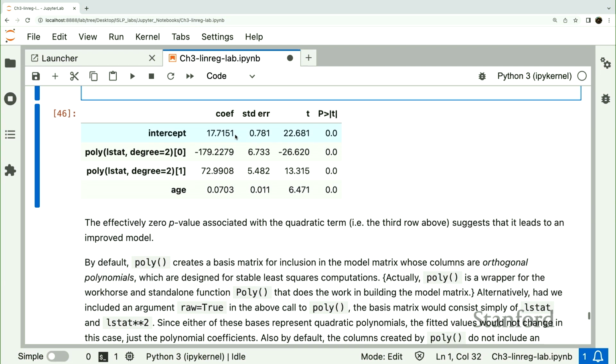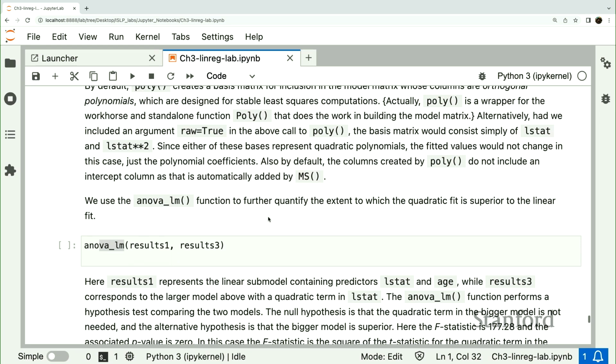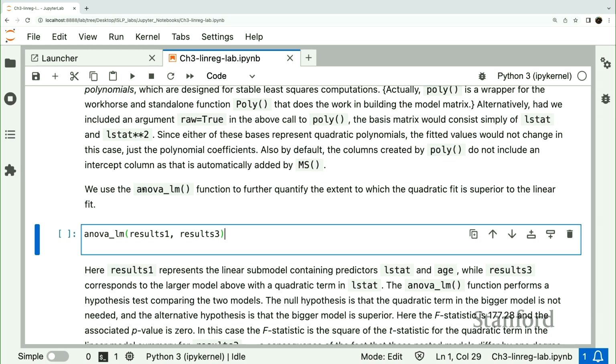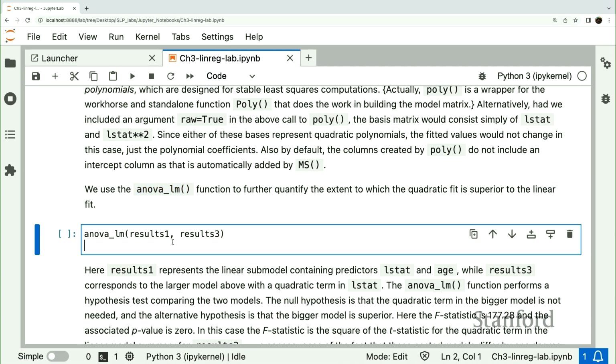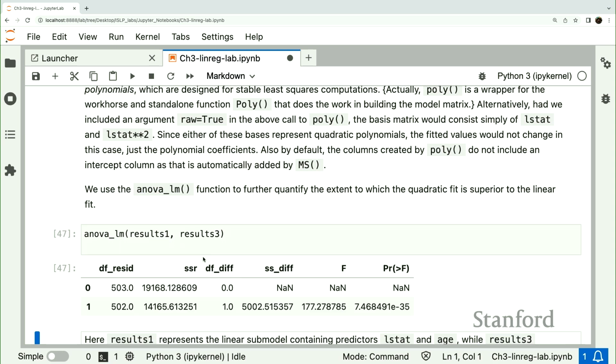Okay, so in this example, we've gone from just a linear term for lstat to a quadratic. We might be interested in deciding whether there was really a significant improvement in fit going from linear to quadratic. We can see here that the p-value is small, but there's another method that's commonly used, the ANOVA method, to compare two different fitted models. So this anova_lm function from statsmodels carries out an F-test comparing two nested models, and we can use that to decide whether one model is significantly better than the other. This F statistic here, 177.